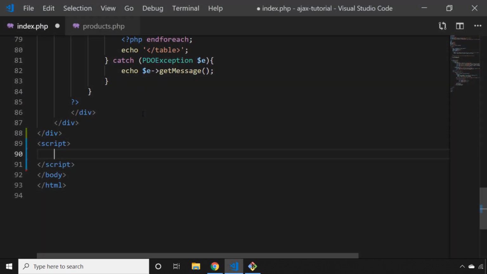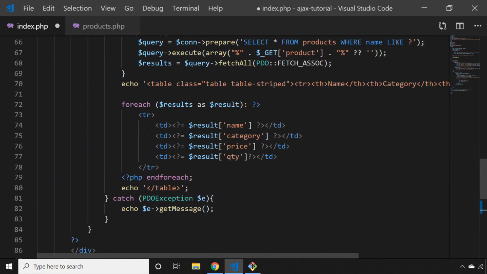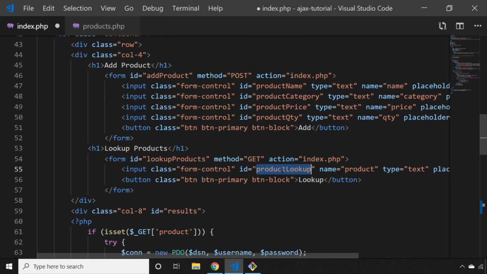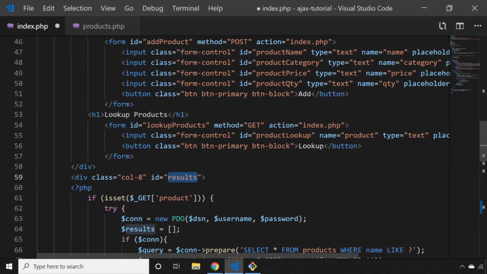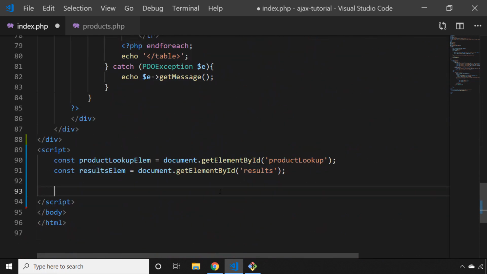The first thing I'm going to do is get the elements that we're going to use for our get requests. You can see within our form for the lookup, we've got an element with an ID of product lookup. That's the element I'm pulling out there. We've also got an element with an ID of results, and at the moment that's where PHP does its work and creates the table for the results. I'm going to set up an event listener for that input box so that when someone types in it, we fire our AJAX request.